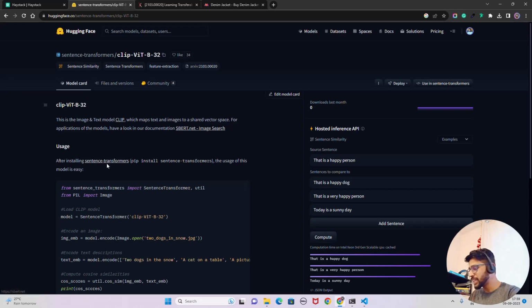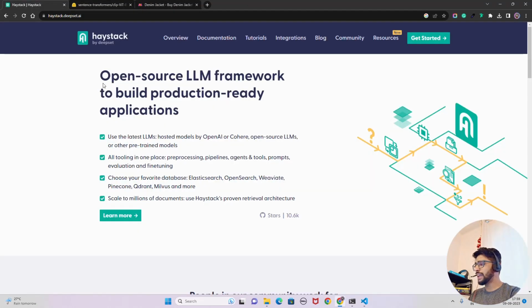So let's do that. Again, we are going to use this from sentence transformers. We have different embedding models inside sentence transformers. We have MPNet, we have MiniLM, we have CLIP, we have multilingual E5. A lot of embedding models are available. Depends on what you want to do, guys. Now I'll also show you what Haystack is.